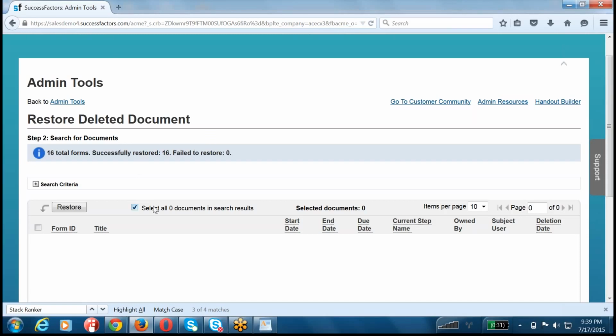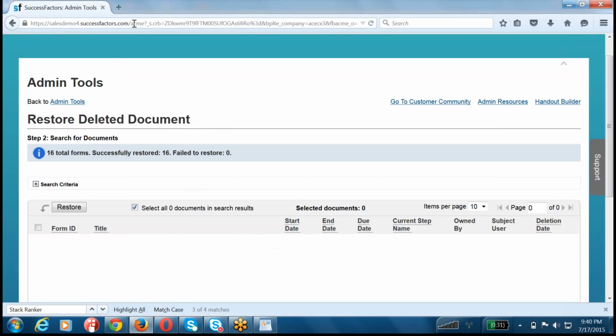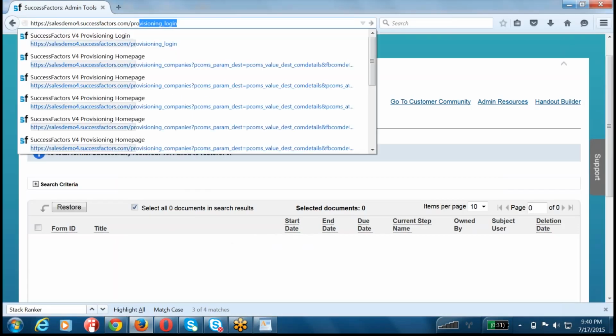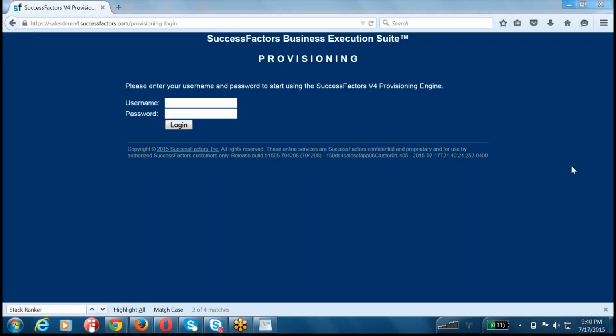Let's say my requirement is that I have to go ahead and delete the forms that have been associated with inactive users in the organization. I can just do it in a single click by going to my provisioning account, guys. Let me show you. Don't do this thing, guys, ever, unless it is approved by your organization or your client.